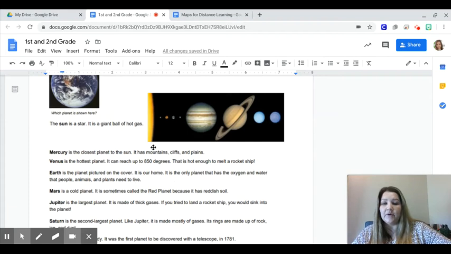Mars is a cold planet. It is sometimes called the red planet because it has reddish soil. Jupiter is the largest planet. It is made of thick gases. If you tried to land a rocket ship, you would sink into the planet.